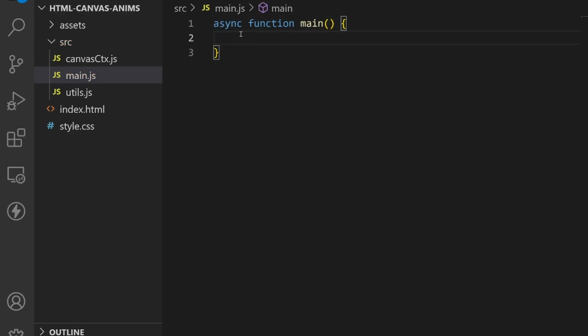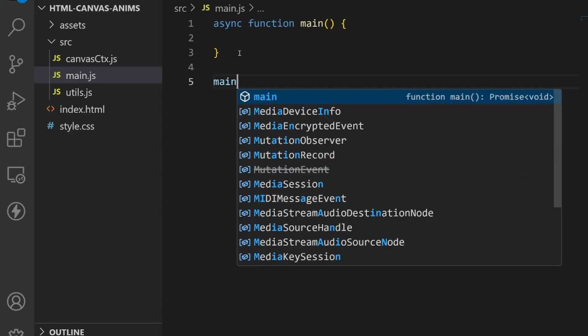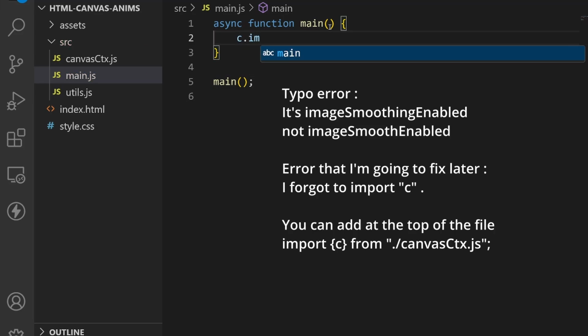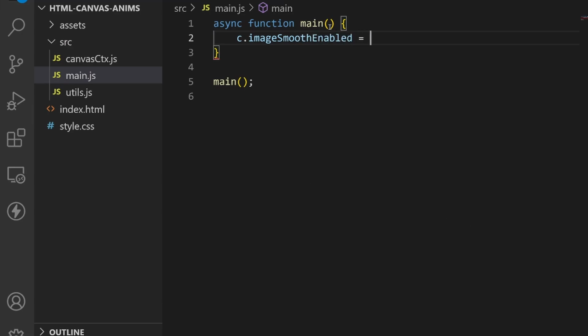This is going to be useful when we're going to load our assets. That's why it's async. But for now, let's leave it like that, empty. And then I'm going to have main.js call main right below. And then what I'm going to do now is I'm going to first need to do an image smooth enabled and set it to false so that we can have sharp pixel art. I'm then going to, you know what? Let's create our game loop.